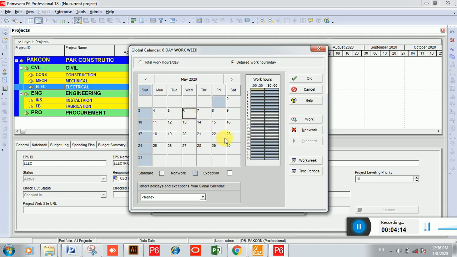Next, there are holidays from 23rd to 26th. These holidays are for Eid al-Fitr. So first I choose the 23rd, then click on non-work, 25 non-work, 26 non-work. Like this we can enter national holidays.